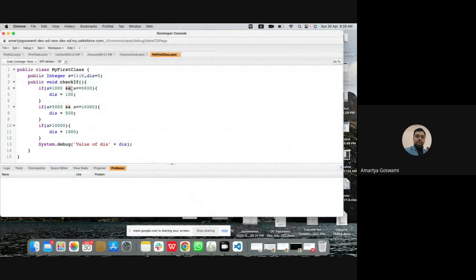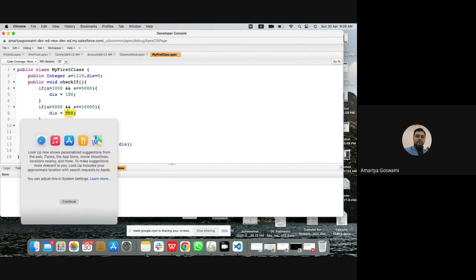So here, why did I have to use AND and not OR? Because I am checking both the conditions. If it is less than 1000, then the discount will be zero anyway, so I am not putting any condition for that. But if it is greater than 1000 and less than or equal to 5000, then the value would be 100. Simple. Same way, if A is greater than 5000 and less than or equal to 10000, this value will be 500.